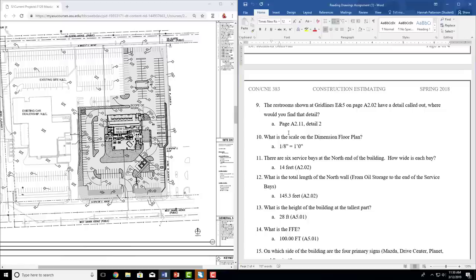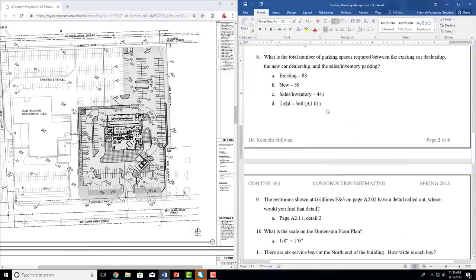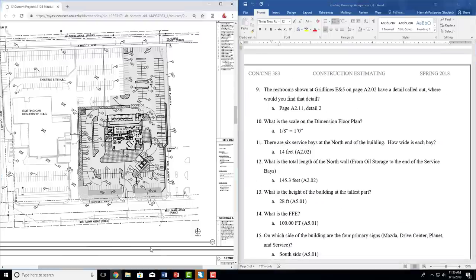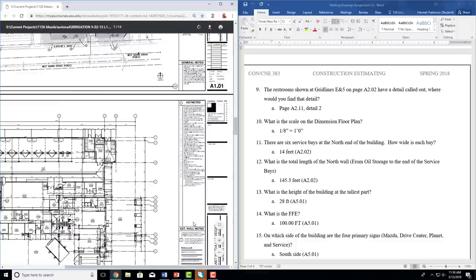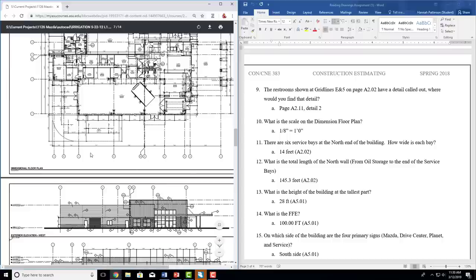So this is whether or not you can read what this detail means right here. I already gave you all the information. A2.02, grid line E and 5.